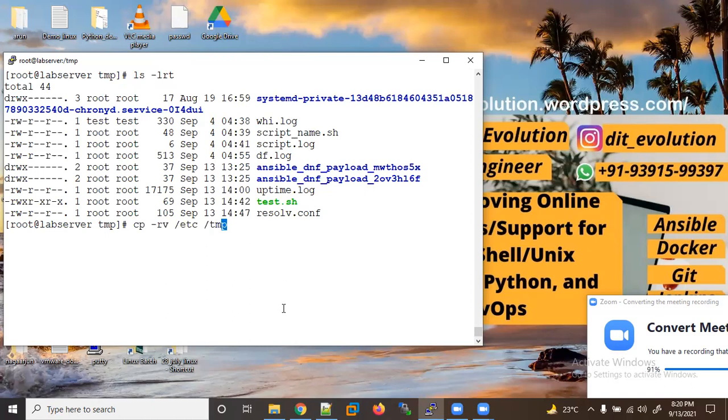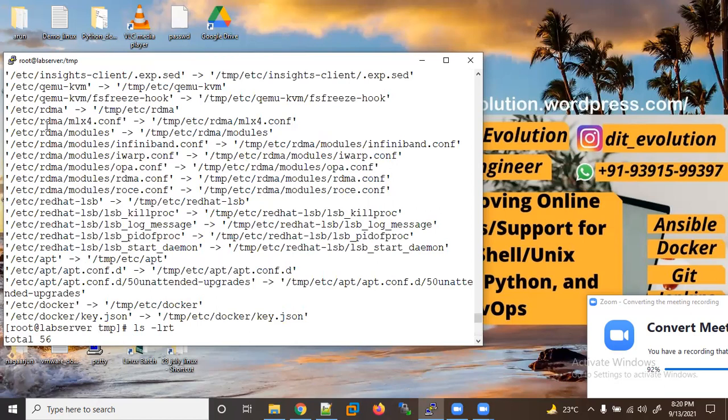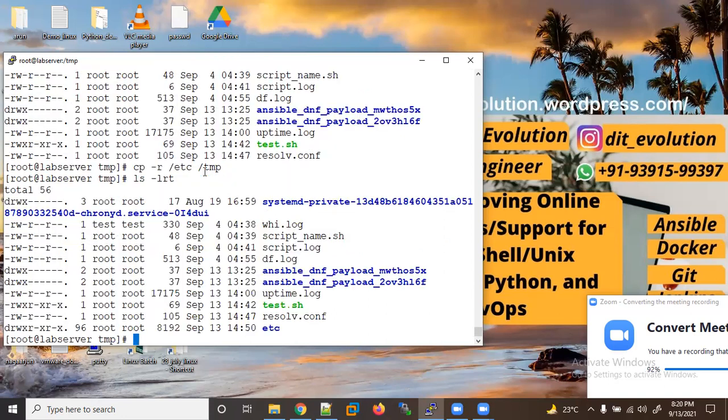I'm not using -v this time. Verbose mode. So now I can see it's copied. But you don't know what happened in the backend. So in the backend here you can see this file is copied from this path to this path, to this path. But here I did a copy again, but I can't see anything here. That is verbose.